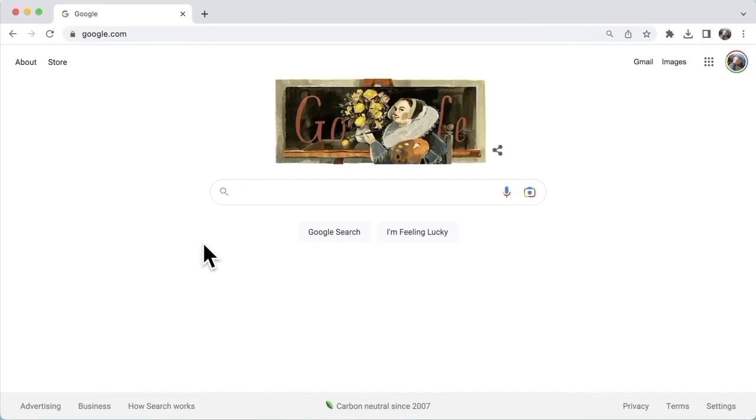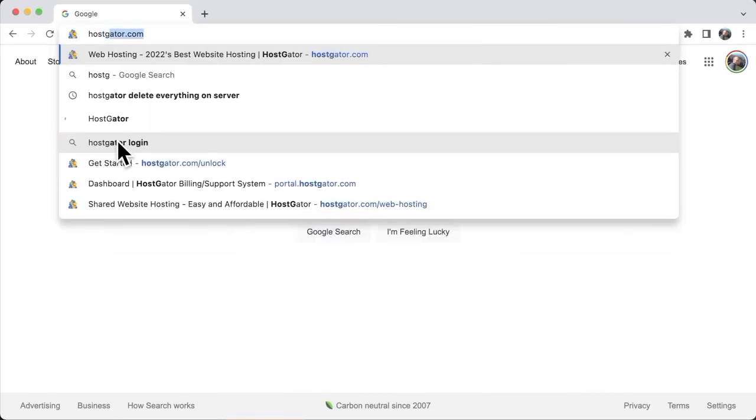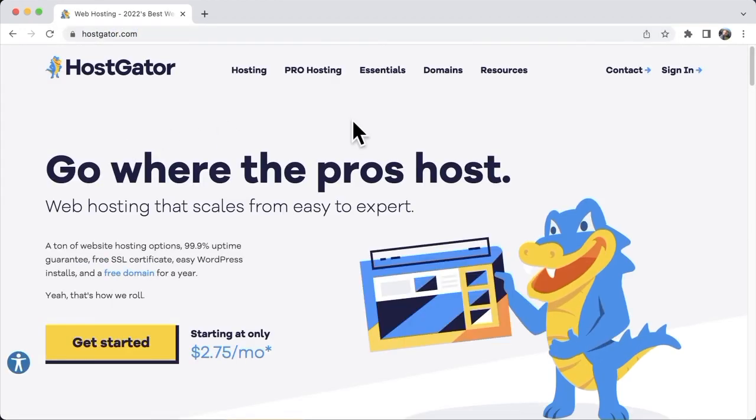All right, let's go straight to hostgator.com and type in HostGator in your URL. Then allow it to load. Once it's open, then click on Get Started.